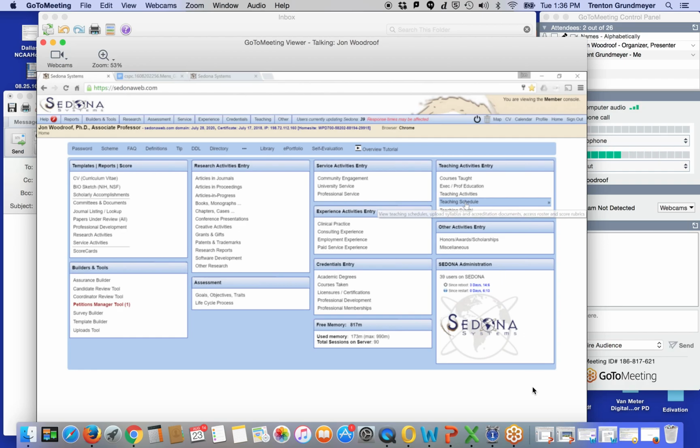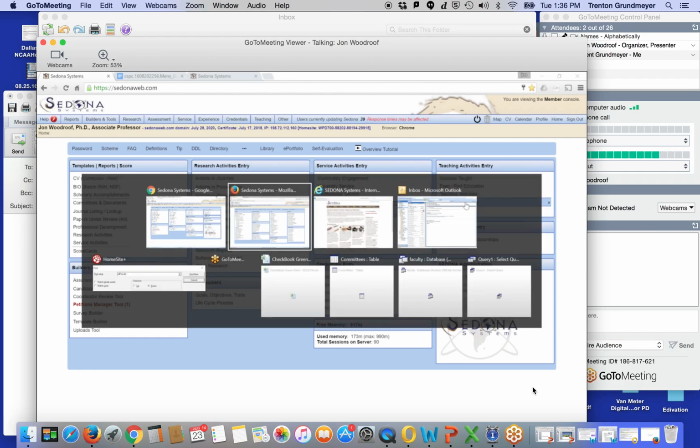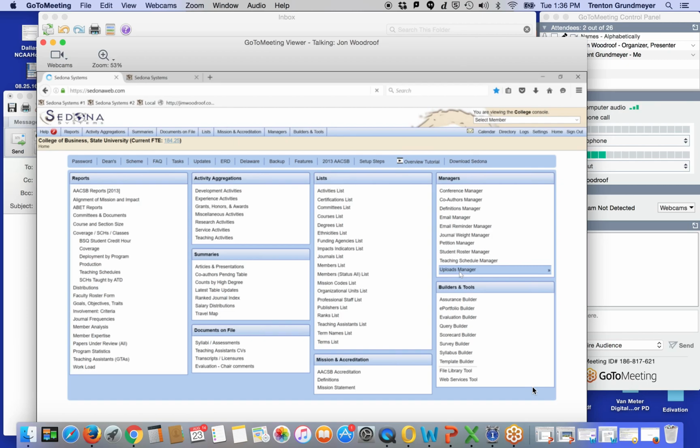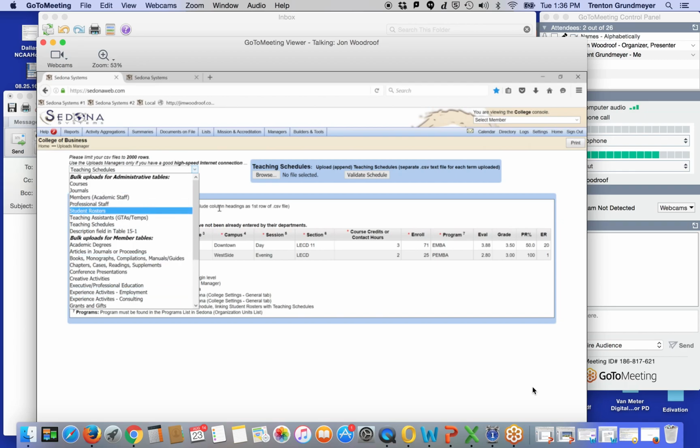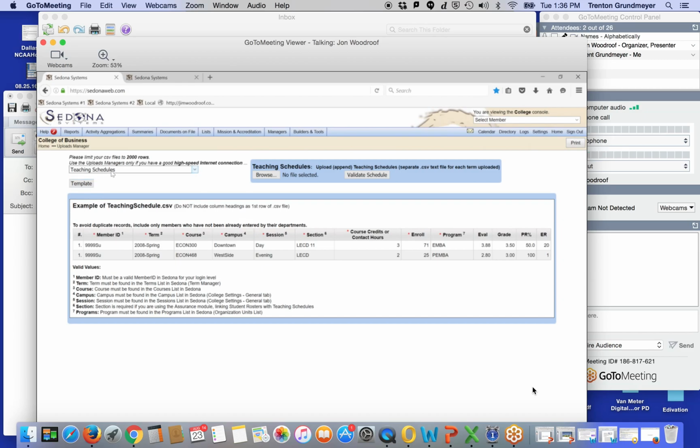We have an uploads manager back at the college level. It's right here. And so it will take CSV files. Any data that you want to pull into Sedona, you can pull it up through our uploads manager. But certainly the teaching schedules will be pulled in that way. And then that drives all the student credit hour reports that are in Sedona.